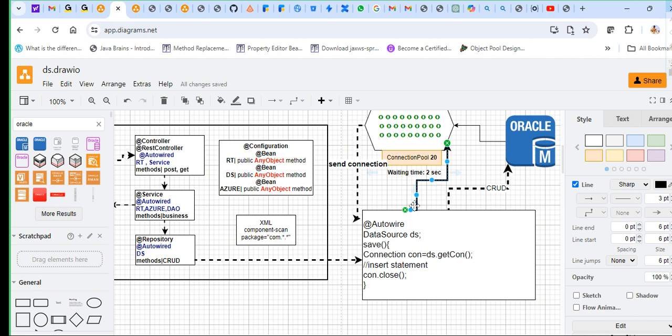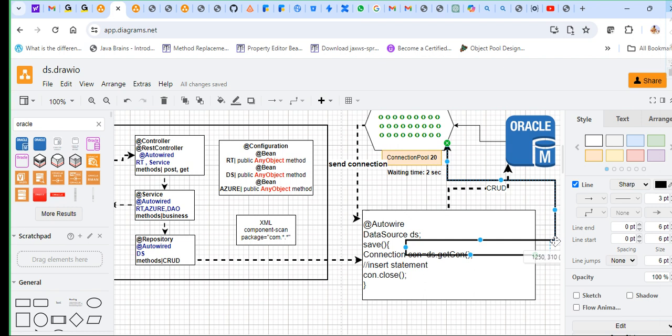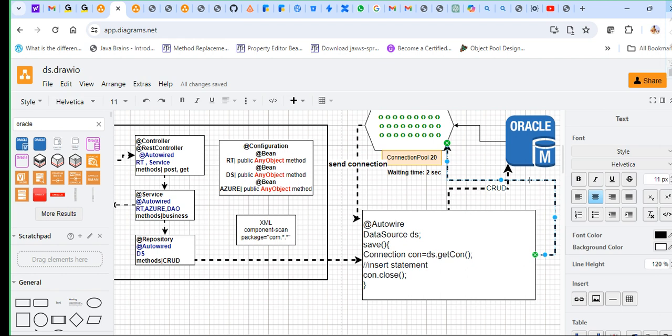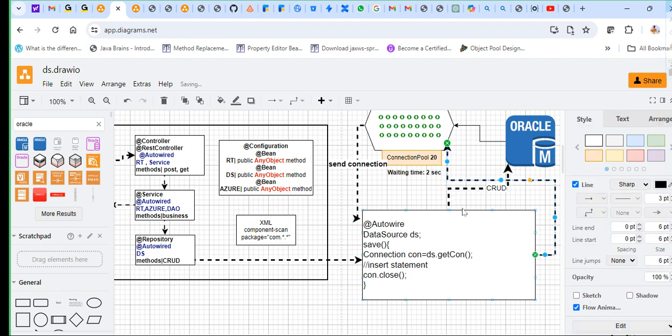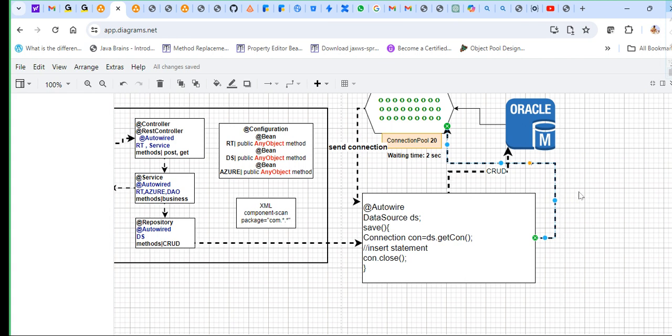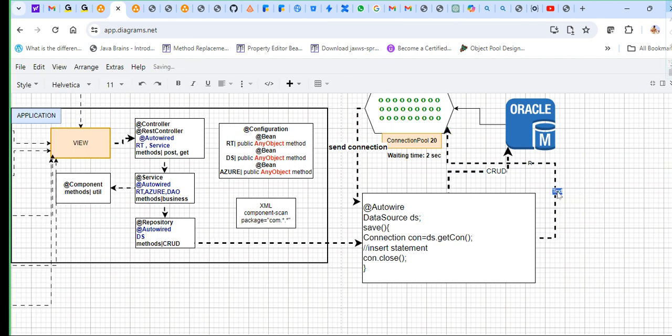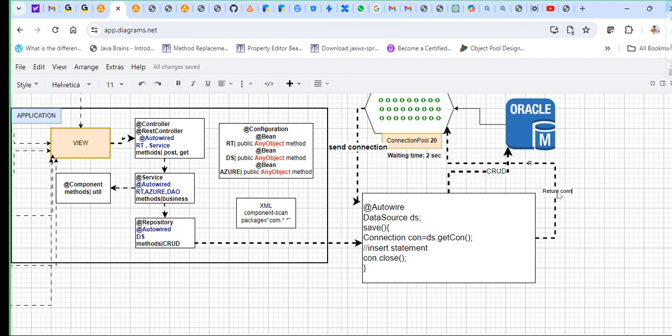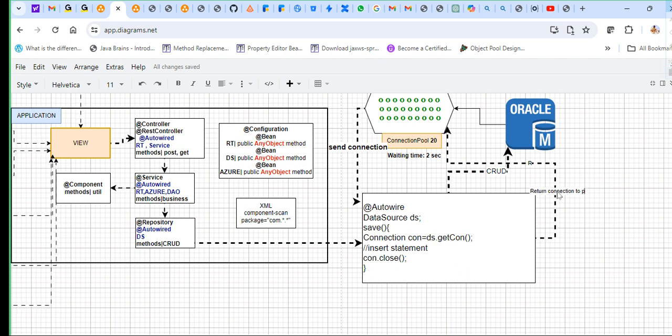Once this CRUD operation is executed, it just returns the connection to the connection pool. So your connection will be returned back to the connection pool itself.